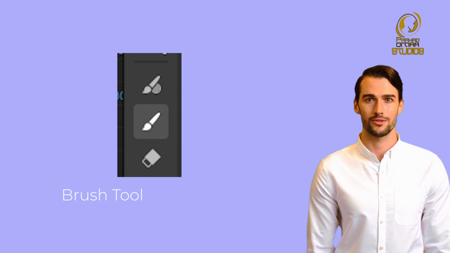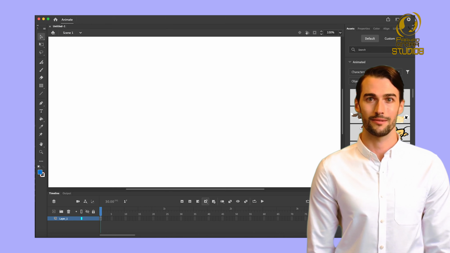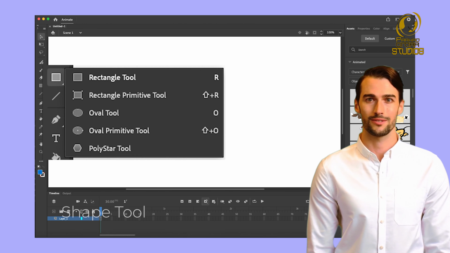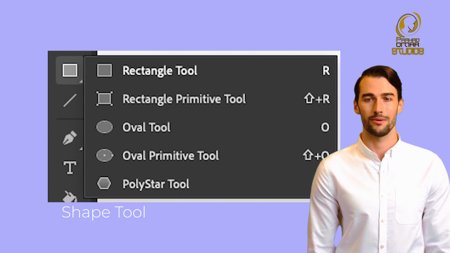The brush tool can be used in conjunction with other tools like the pencil and eraser tools to create detailed and dynamic animations. The shape tool in Adobe Animate is used to create vector-based shapes, such as rectangles, ellipses, and polygons, that can be easily edited and animated.